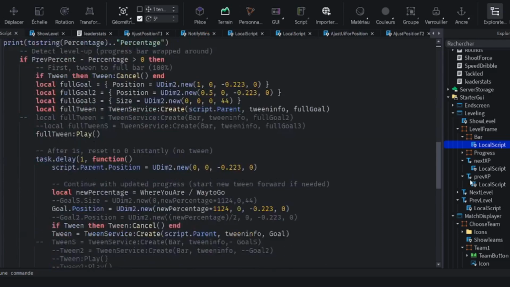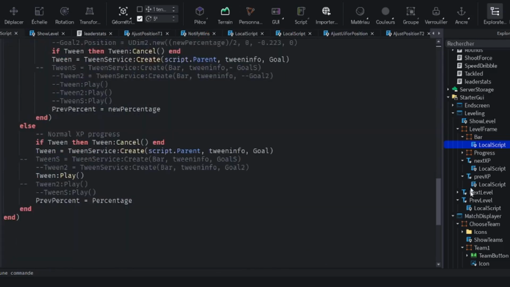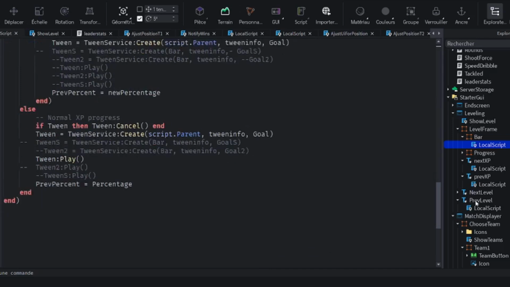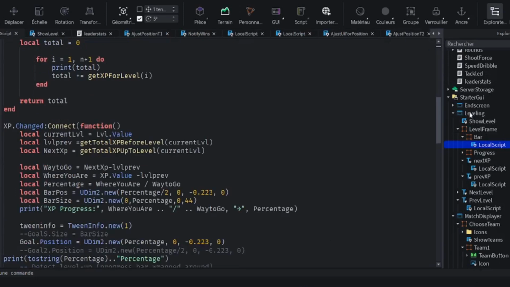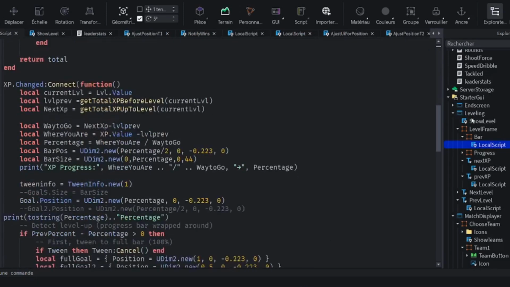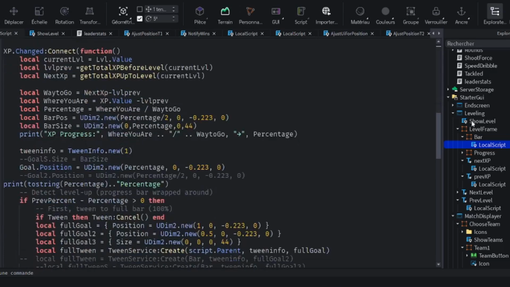We then place the bar according to the percent horizontally. Then we check if the percentage to the next level is lower than it was before. If it is, we cancel any existing tween, because it wouldn't make sense for the bar to go back.